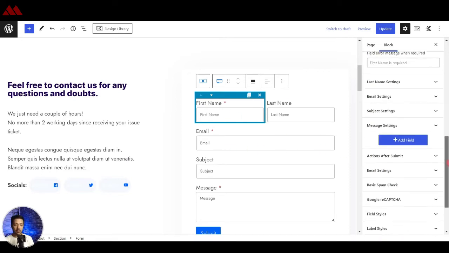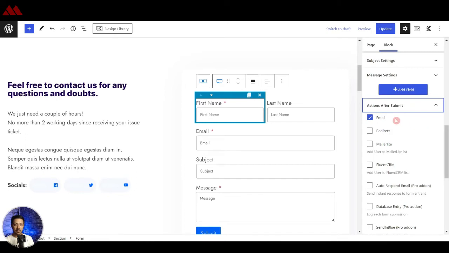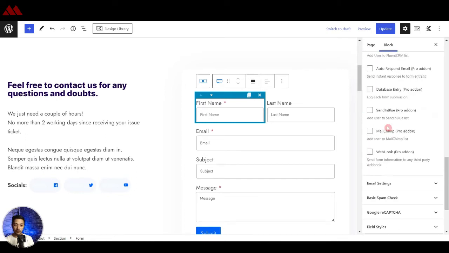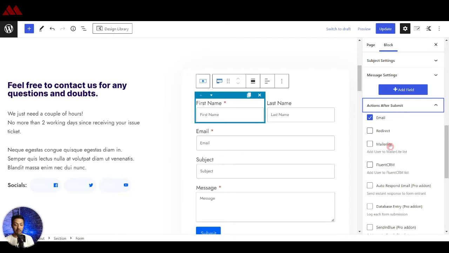And if we scroll down, here is the most important part: actions after submit. So if we click here, here are some options that you can use for this form. So under free version of this plugin, we can use email, redirect, MailerLite. All these options are available with the free Cadence blocks. So right now, all we want is that if someone fills this form, the admin or the website owner should get an email. And that's the option we need to select here.